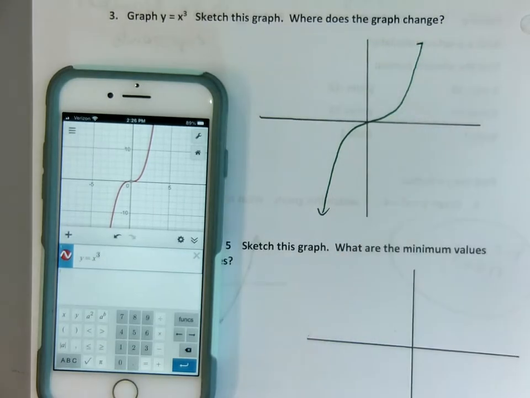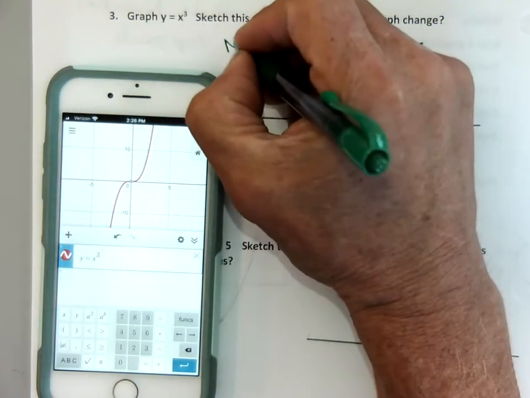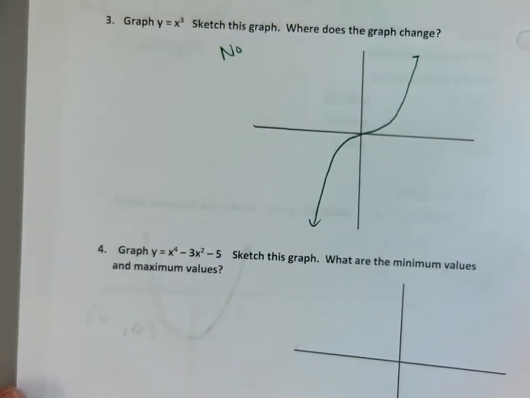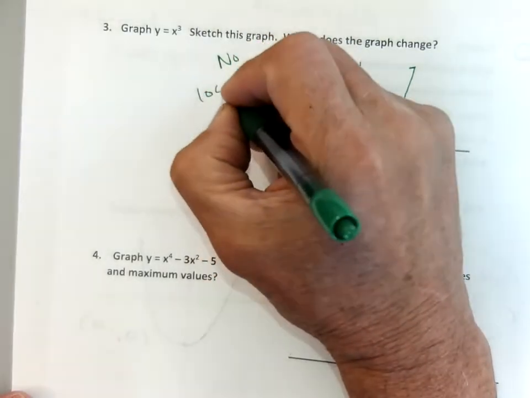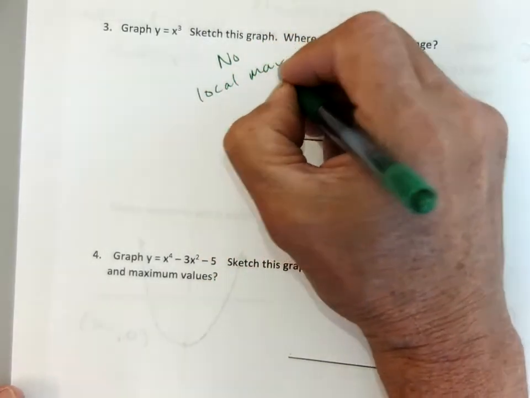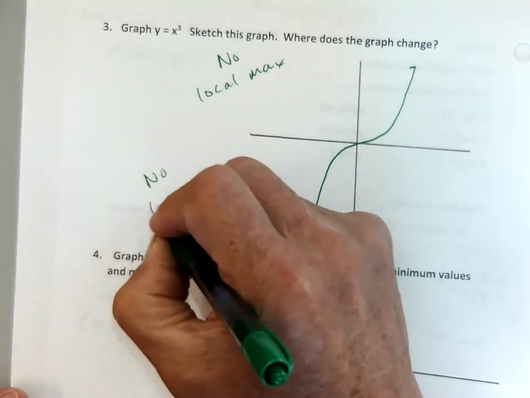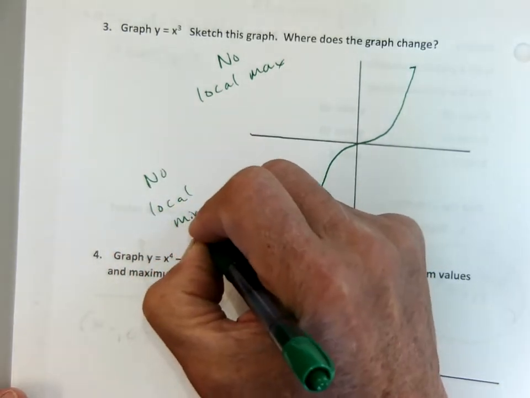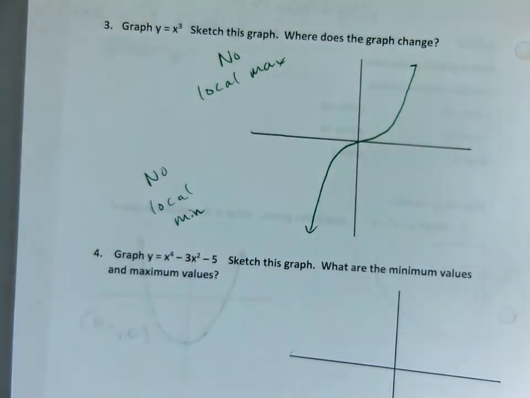Now this one does not have a max and no min. No local max, no local min, because I don't see the top of a hill, do you guys? So there's no local max and there's no local min. But the graph changes somewhere. You guys see where the graph changes? 0, 0. Yeah, it changes at 0. Good. So we call this an inflection point.